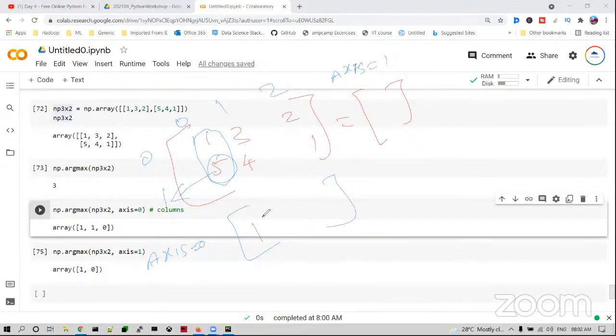Okay, 1. Same like in this one, 2 and 4, which one is the highest value in this element? This is 1, right? This element has a 0 index, right?